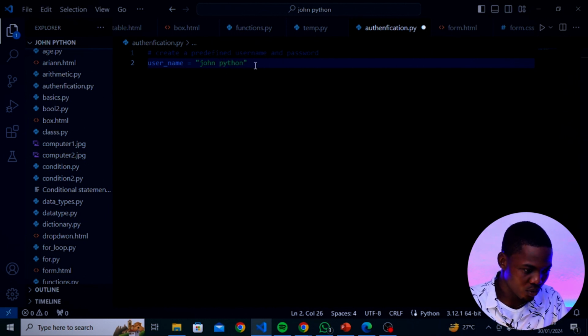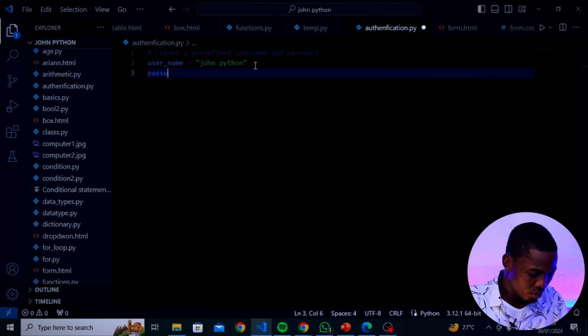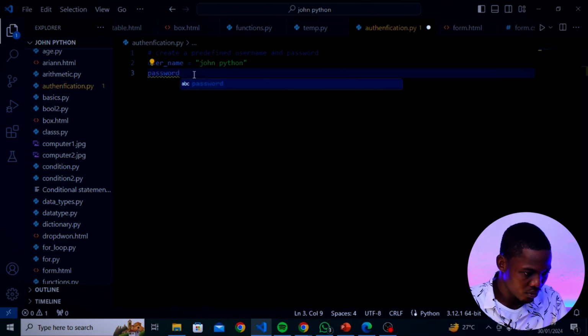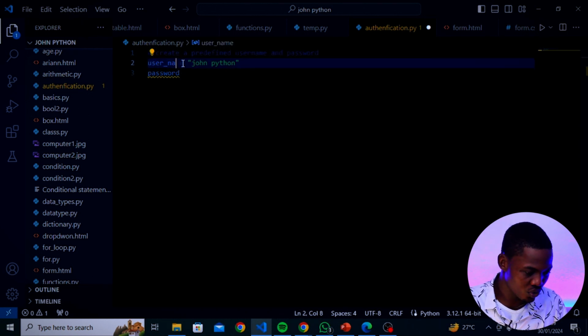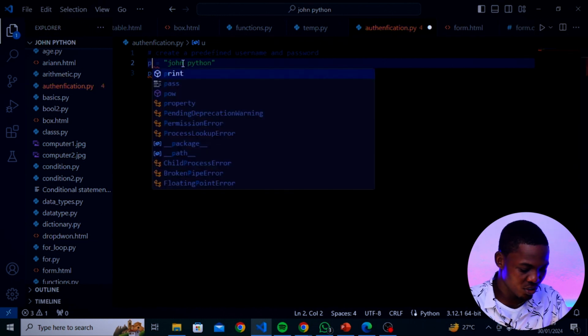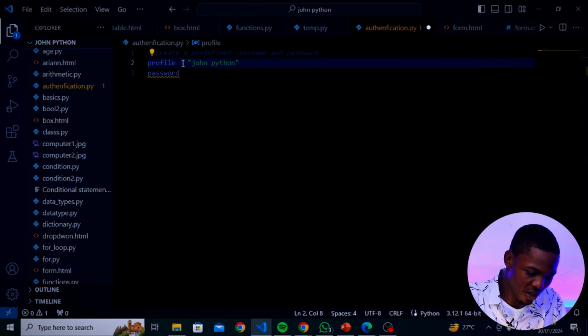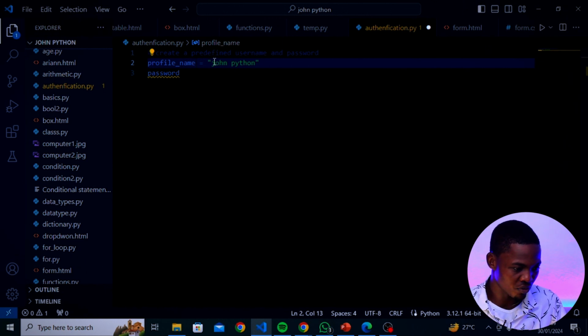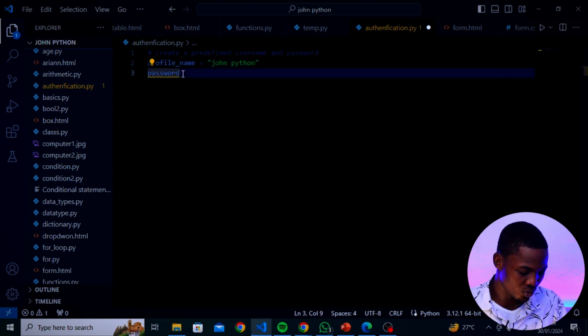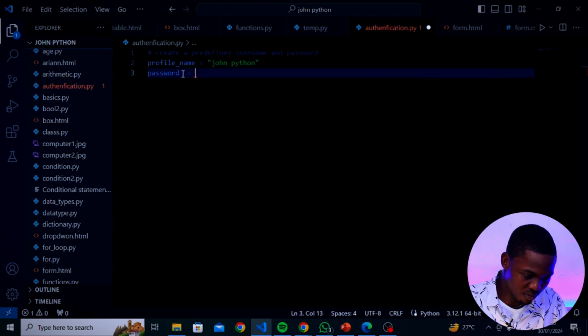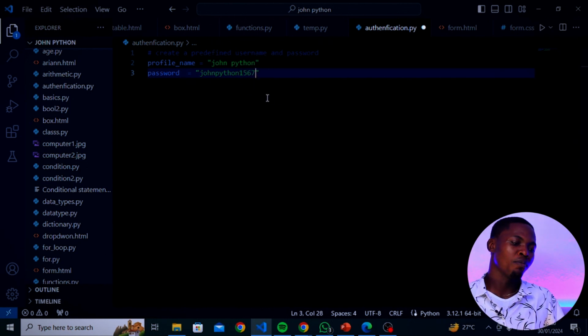So I want to create a password. Alright. Sorry, let me change this to something else because I'm still going to use this username for another thing. Let me change it to profile name, profile underscore name. So my profile name is John Python. So I want to create my password. Let me name it, let's say, John Python 1567. So this is my password and this is my username.